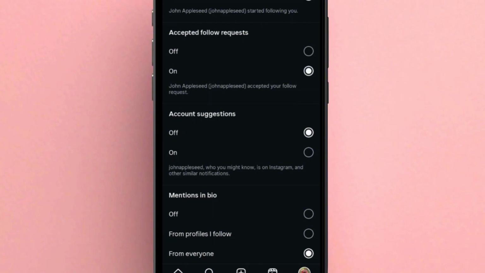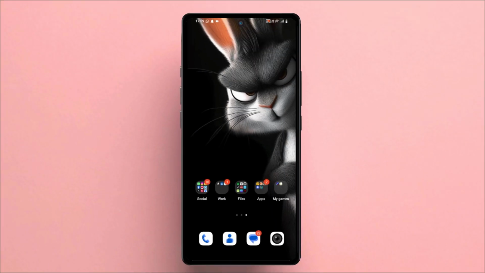After doing this, your feed and notifications will be less cluttered, and you can focus on the content you actually want to see without extra distractions.